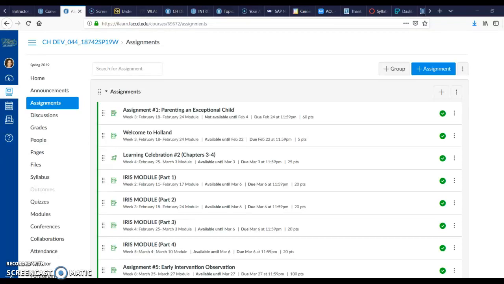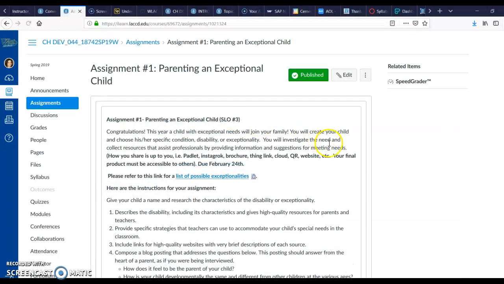Hi students, today we're going to go through the description for one of my favorite assignments, Parenting an Exceptional Child. You can locate this assignment description under assignments or in the course module. So once you click on it, you will see the detailed description for the assignment, Parenting an Exceptional Child.